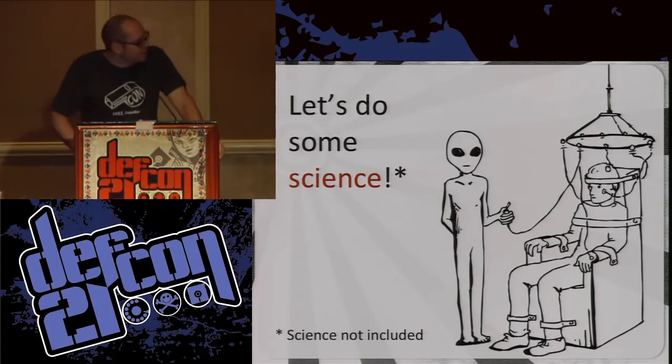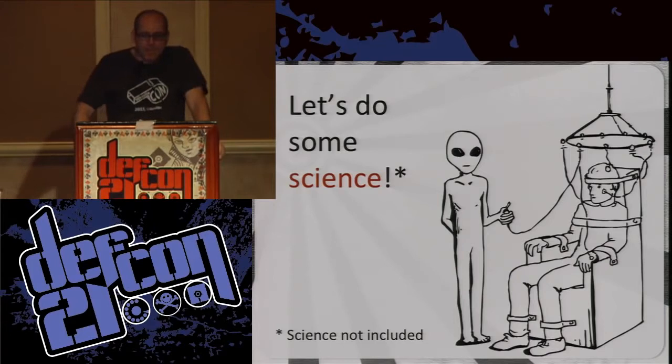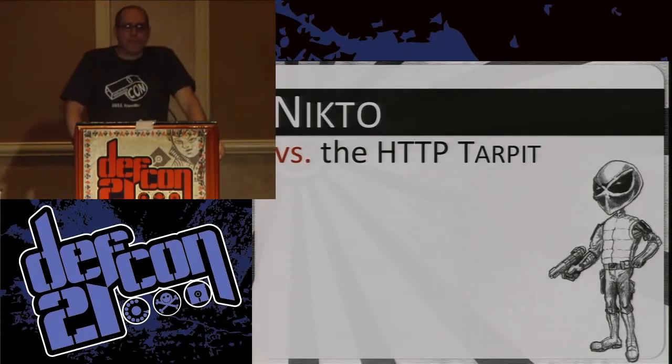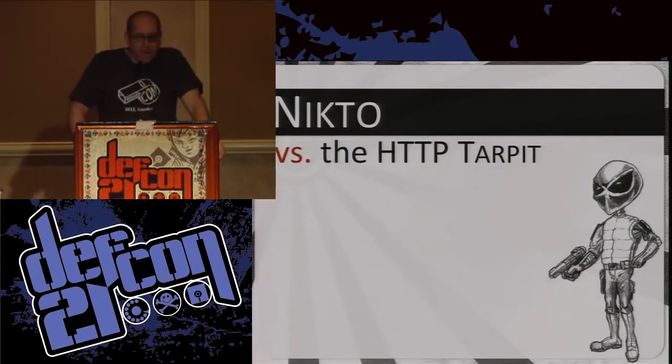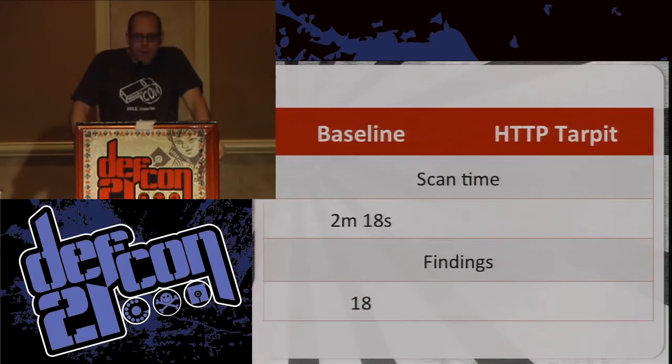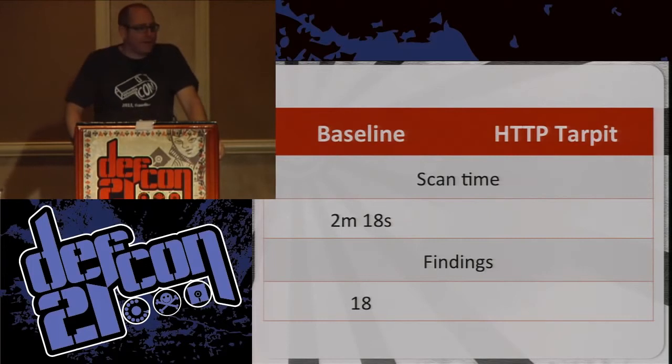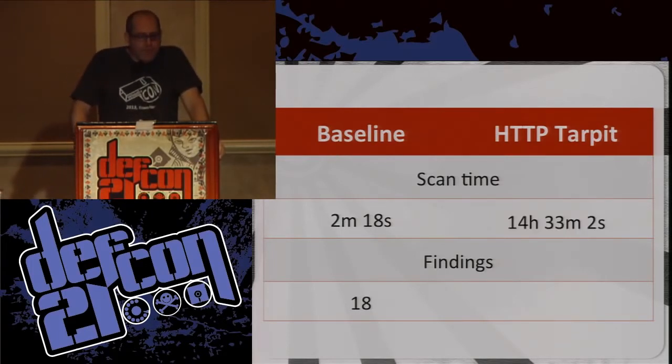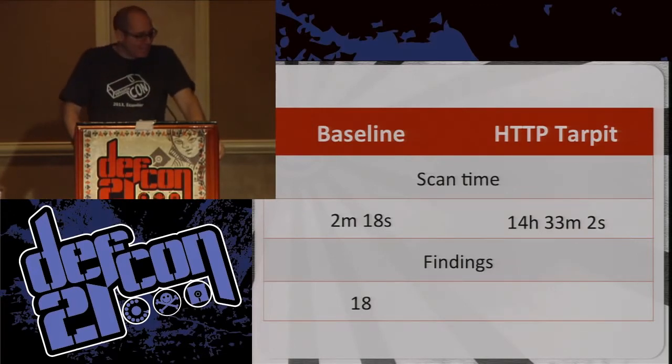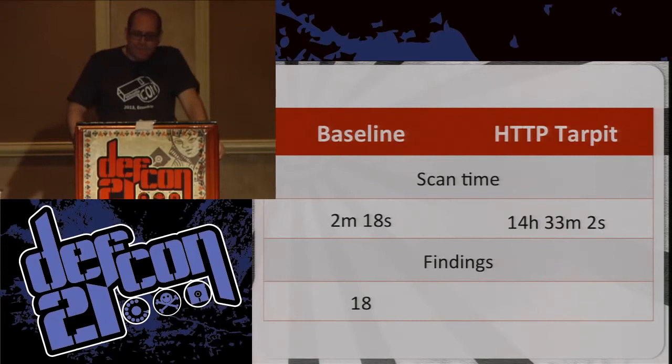There's no actual science included in this, but yeah. So Nikto, wonderful tool. I like it a lot. I especially like the logo. So the baseline scan, 2 minutes, 18 seconds to find 18 findings. Okay, simple as that. So with the tar pit, yeah, we're winning some time there. Let's just say that. It's like a 340-fold increase in time, but it's still finding quite a lot of stuff.